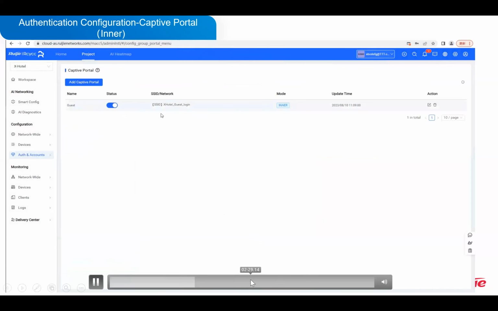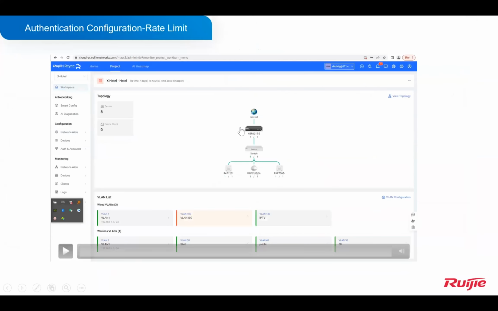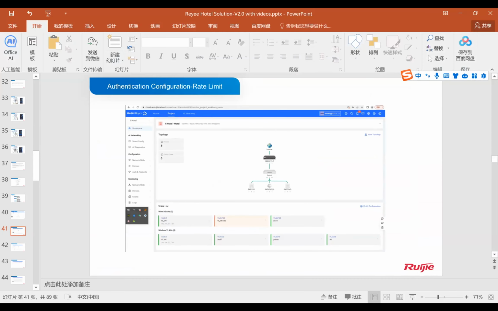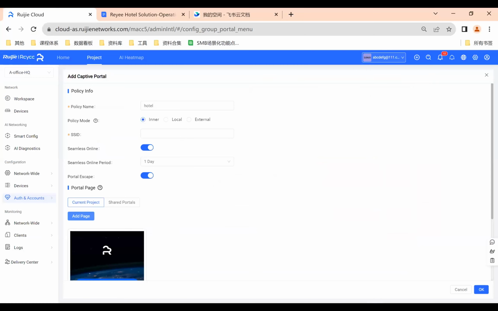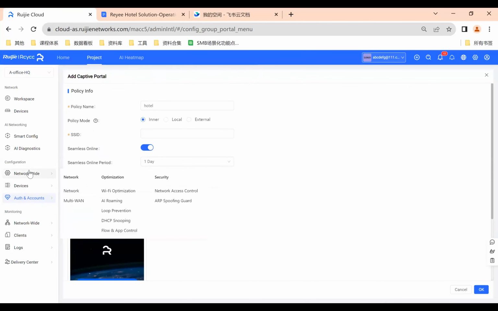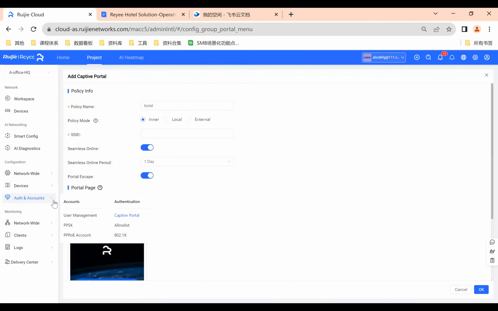Okay, after this, actually, we can create the rate limit template. So here, I will do the demo for you on the Reyee Cloud website. Okay, so can you see my website? Okay, so yeah, you can see it.